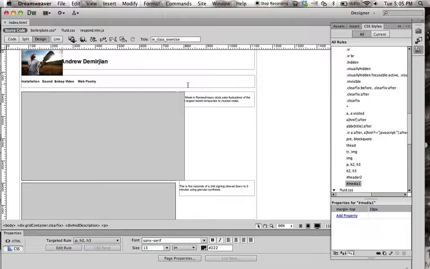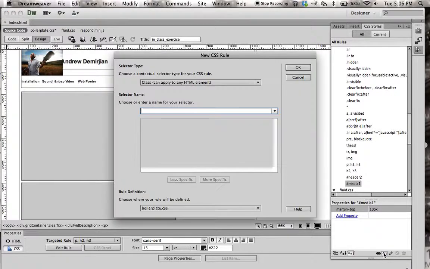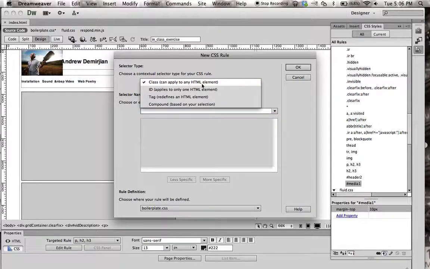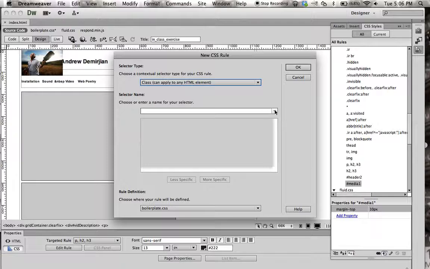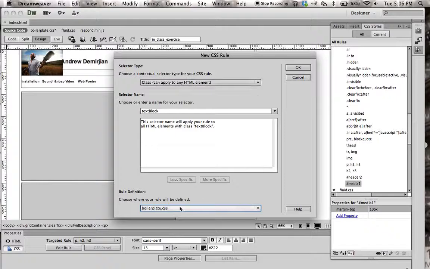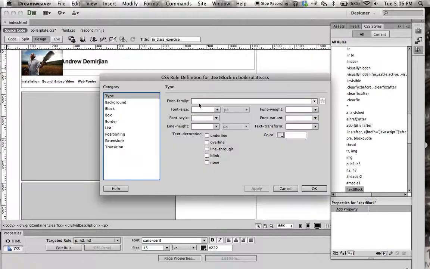Now the next one I want to make is a rule for a class, and we're going to make these two the same. Let's see how we do that one. I'm going to go back to this new CSS rule, and it's almost as if it knew what I wanted to do. Class, and then I'm going to create a new class, and I'm going to make this my own name, because you assign it your own name. Text block, we'll call it. You could call it anything. Boilerplate again. Okay.